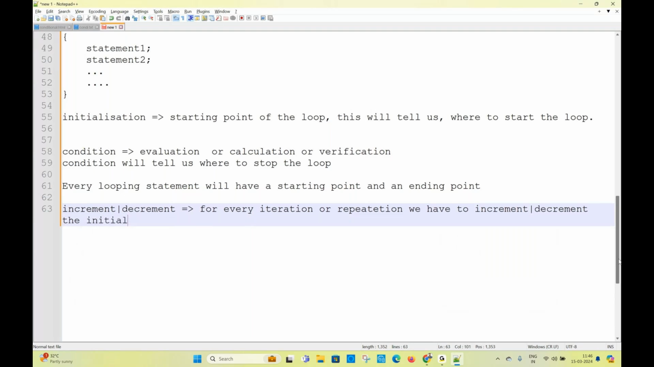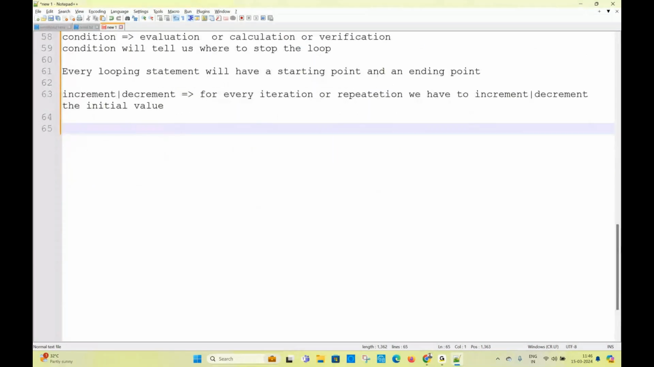Which value is the initial value? What initial value are you setting? I equal to 1, or I equal to 10. The 10 value, you want to increment or decrement, based on the logic you have to decide. So let us see a small program. This is the syntax of the for loop.